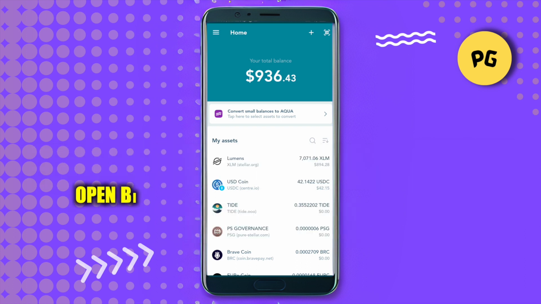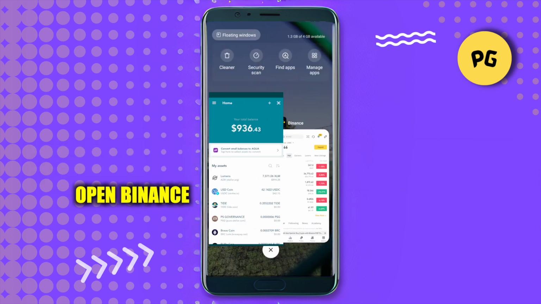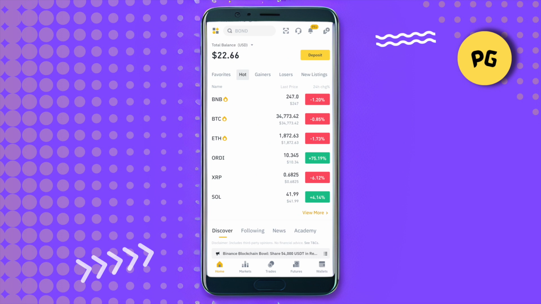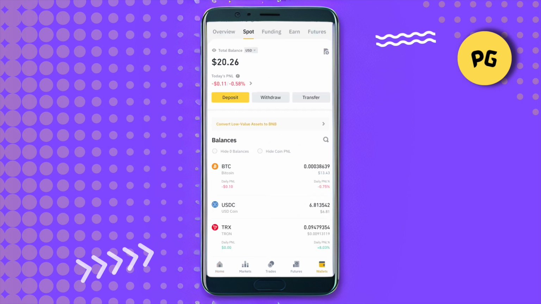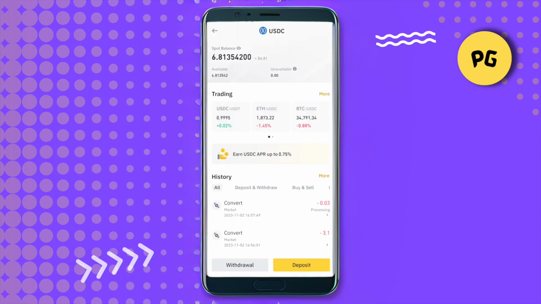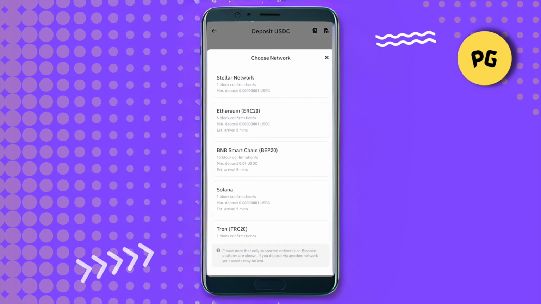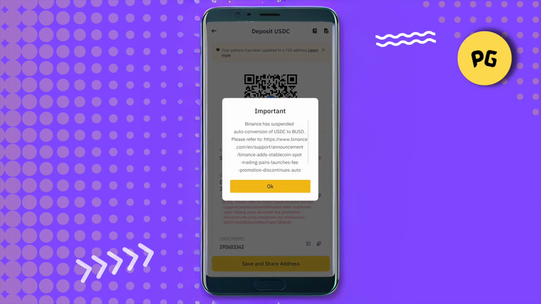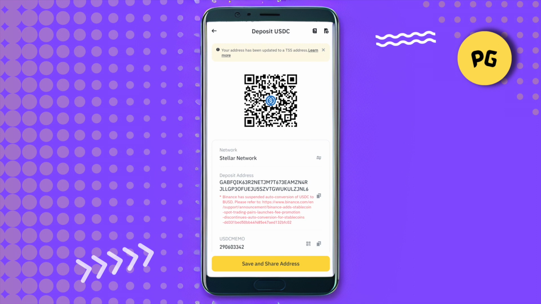So for this, you just have to open up your Binance account, and over here, suppose we want to receive USDC in our Binance account from Lobstr, so we will just select USDC. After that, we will click on this option of deposit. Over here, we will select Stellar Network. Make sure that you select Stellar Network because we are using Lobstr. After that, just click OK and copy this particular address.